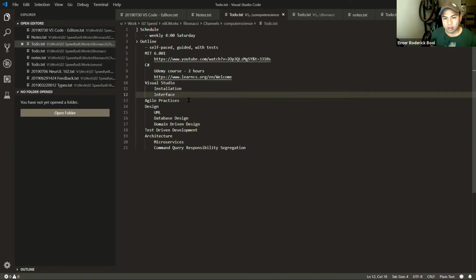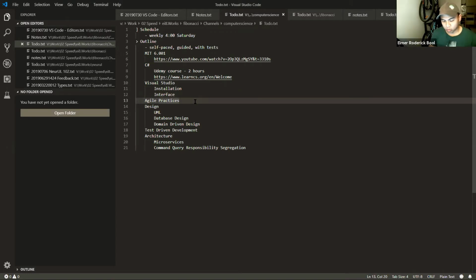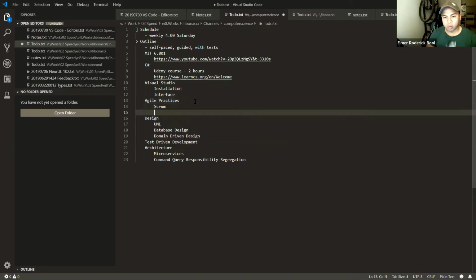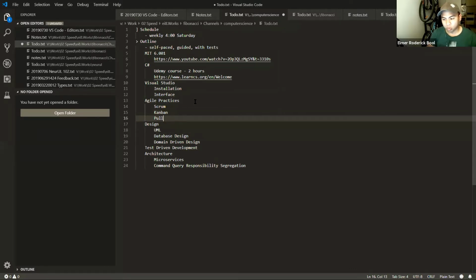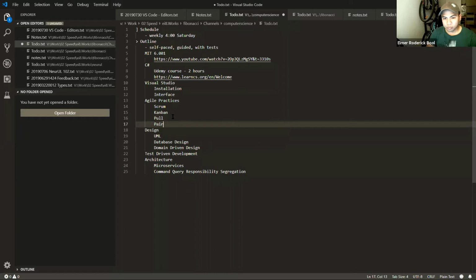Then we look at agile practices. So what's Scrum, what's Kanban, and so on. So how do we manage pull or work tasks? So we'll see how we can integrate these practices so we know how to work with a team. How are we able to develop parts of software and get it all to integrate together.